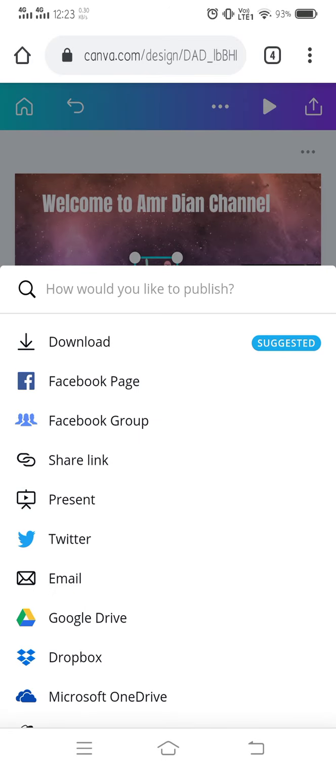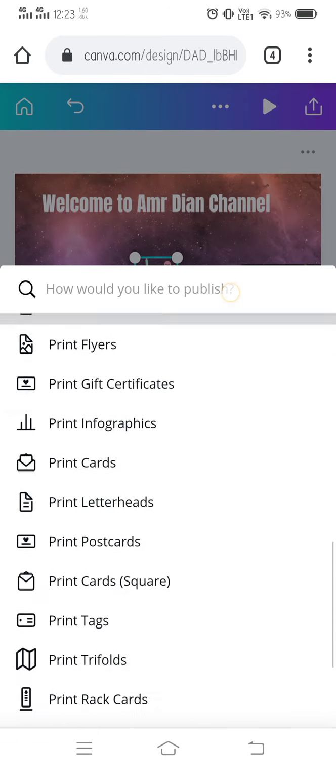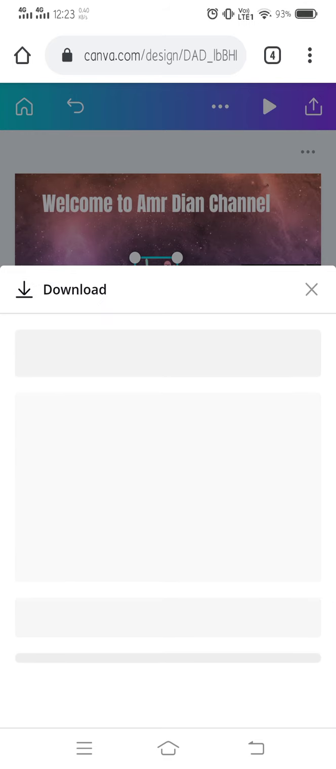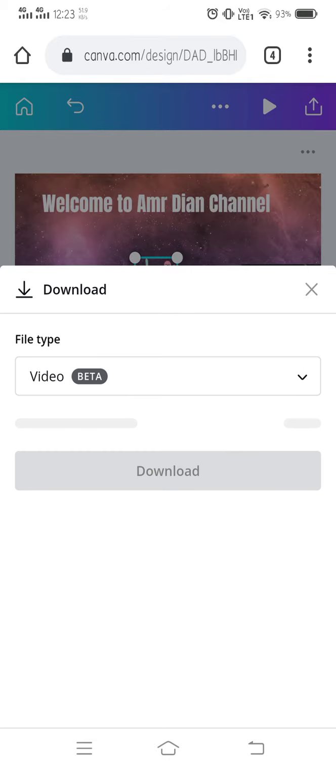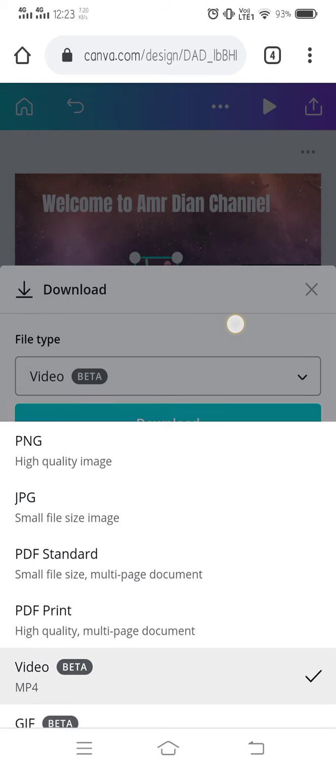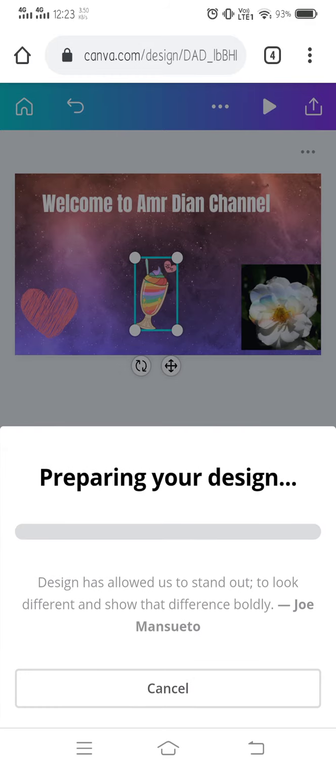And then you can download it or share it. So many places you can save it. I just want to download it and choose video. You can be as creative as you can. Alright, come on. So it's downloading. Yeah, video. You can also choose PNG and JPEG if you want it to be your channel art. Now you download.